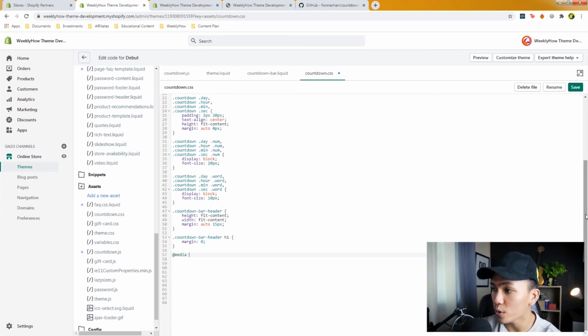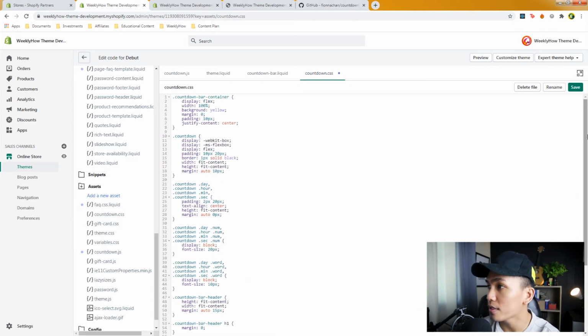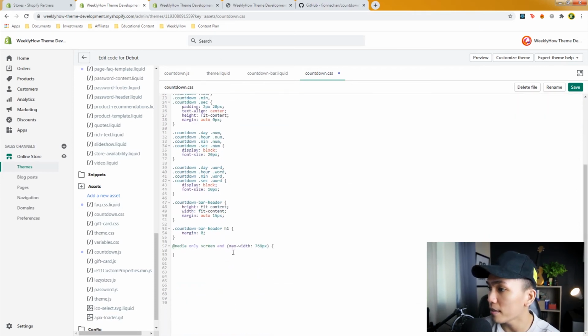And then we need to set it to only screen. And set its max height or width, I apologize. Max width to 768, I believe. Should be pixels. And first off, we need to set the container, the bar container. So we can just copy this, paste it here, and get rid of everything. This time, instead of flex, we need to set it to block. All right, so let's save this.